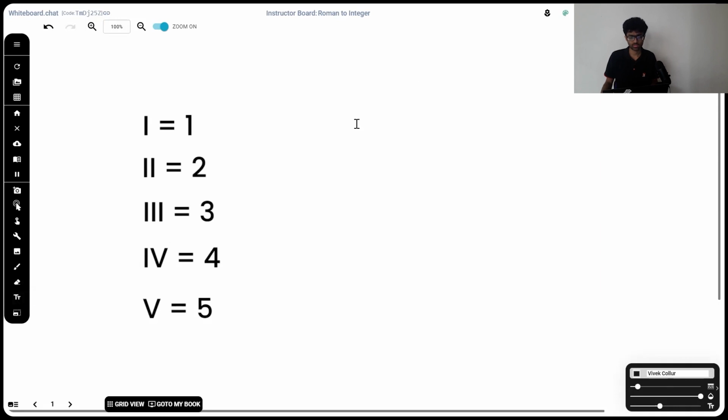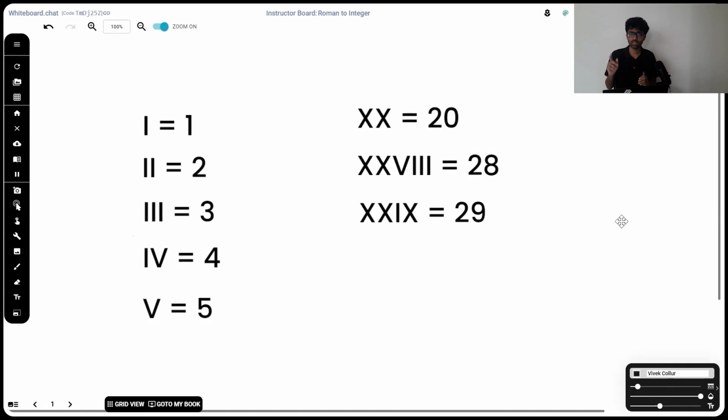Similarly, if we were to represent, say, 20, it would be XX. XXVIII would denote 28. 29, though, would not just be another I at the end, since that would mean we have 4 I's in a row. Instead, 29 is going to be denoted by XXIX.